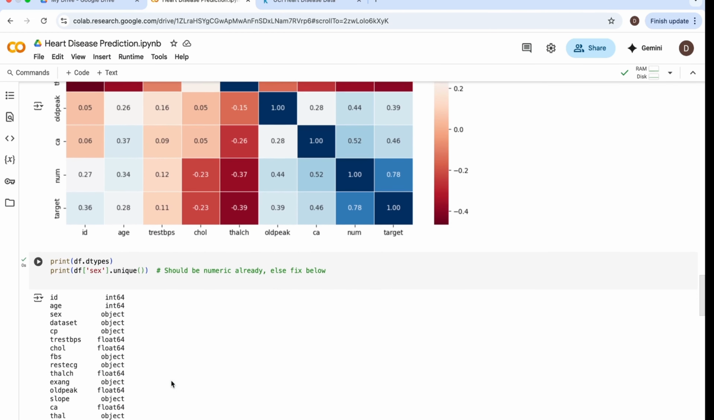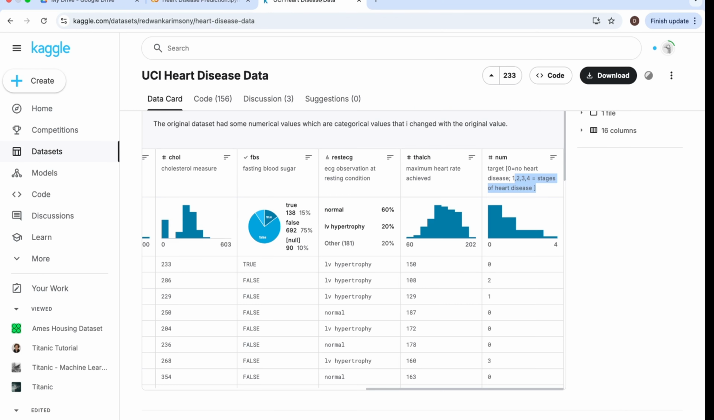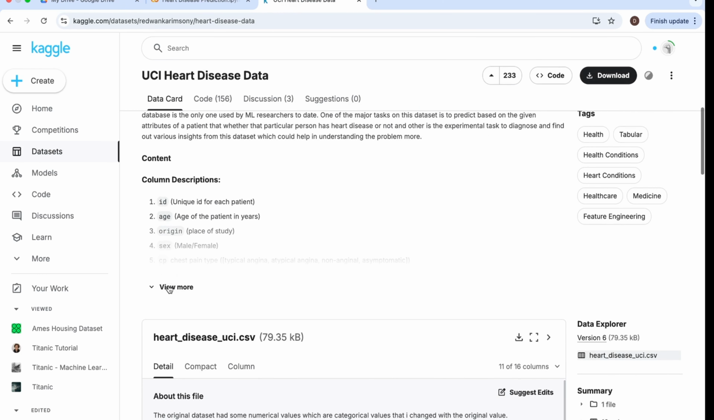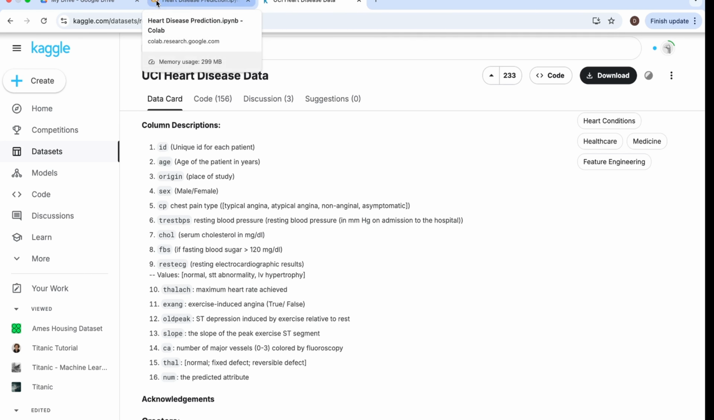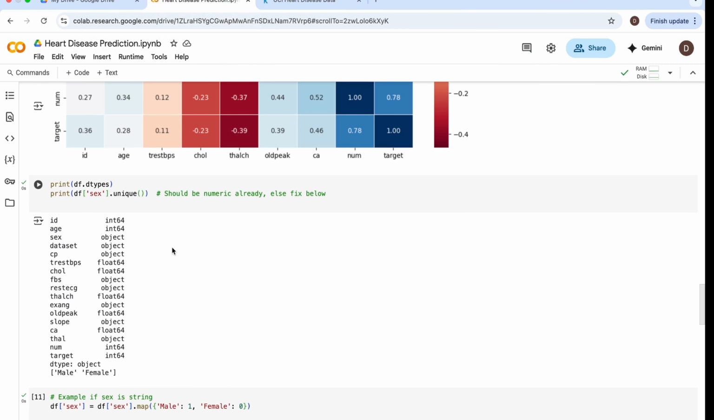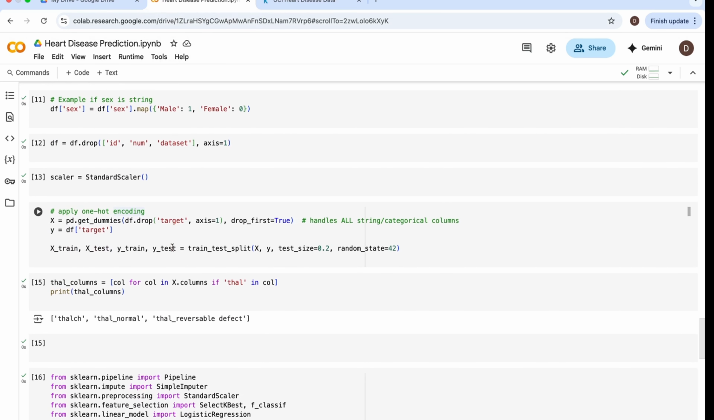For more details on what each column means, you can visit the Kaggle page. Like, see, ID is unique for each patient, age is the age of the patient, sex is their gender, CP means the chest pain type. So the descriptions of these columns are present on Kaggle. You can observe or explore the data before building a model, or learn about the data more.